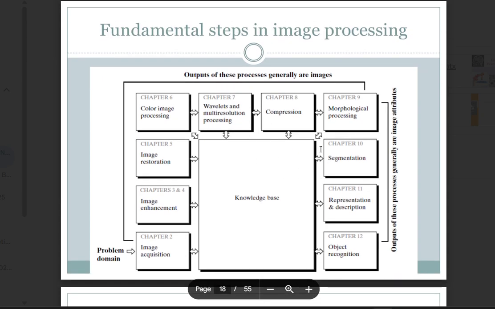This is one of the important topics and is mostly asked in exams and is repeated in most of the PYQs. That is, the question would be like, explain the fundamental steps involved in image processing. You have to draw this diagram and explain each block in 3 to 4 lines. So this is the fundamental block diagram of digital image processing. The first one is we choose a problem domain.